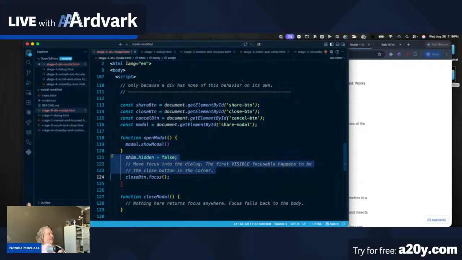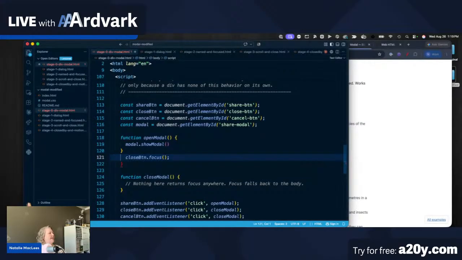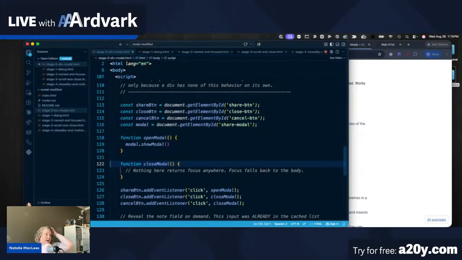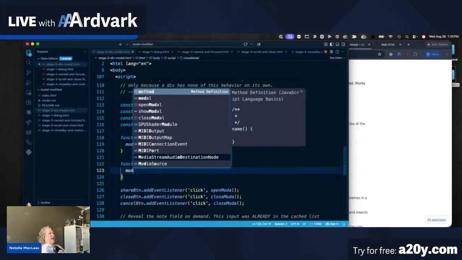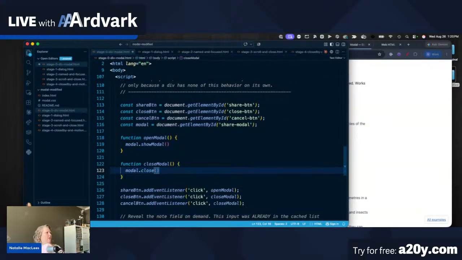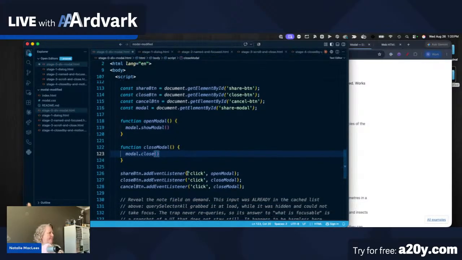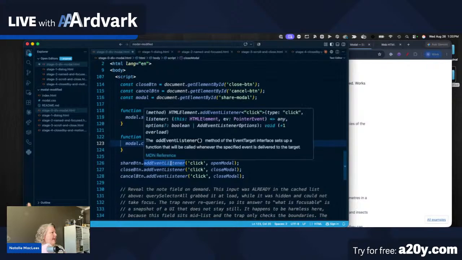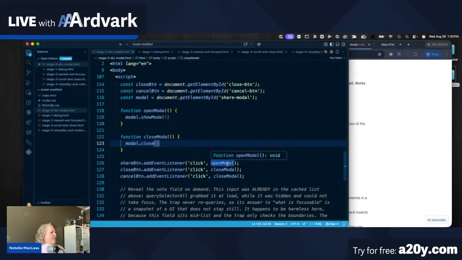And then down here, let's see, show shim is still left there. Let's go ahead and get rid of that. Oh, I see. That was the rest of my function. All right, we're just going to leave it at that. And then our close modal, we're going to say modal.close, I think. All right. So we're calling the open modal function when we click on our share button, and we're calling our close modal function whenever we click the close button or the cancel button.